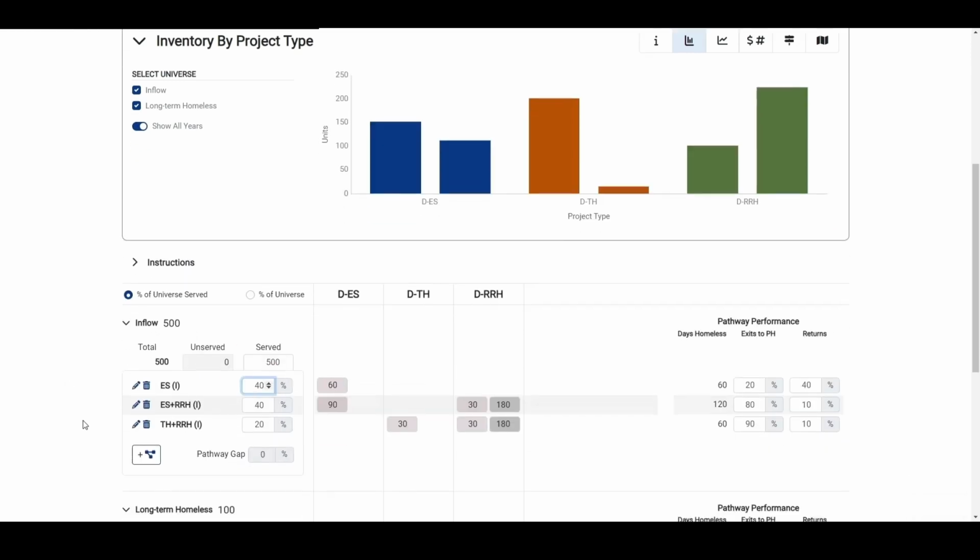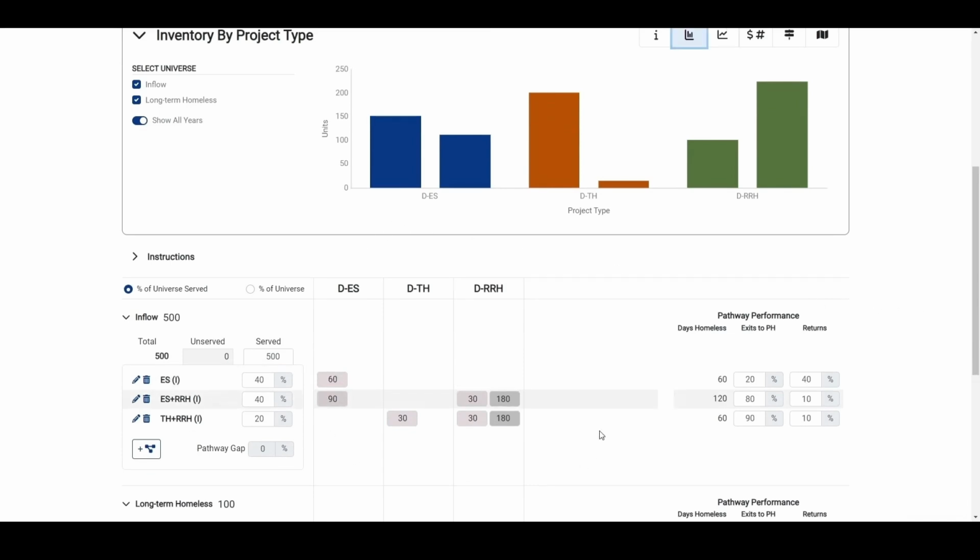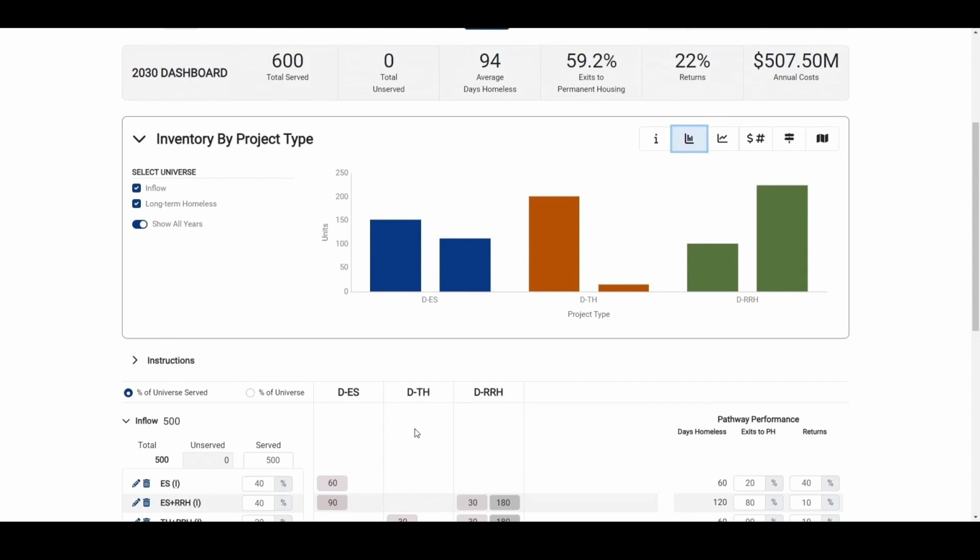And in the Pathways pane, you are also able to drag and drop the pathways to change the order that you see them on the screen. Then in the middle, in the Days Assisted pane, you are able to edit the number of days households are expected to experience homelessness, or number of days they're expected to be housed within a specific project type in a pathway. Again, updating these numbers will update the dashboard and the results preview charts. You'll also see that editing these numbers will update the days homeless column in the Pathways Performance pane.